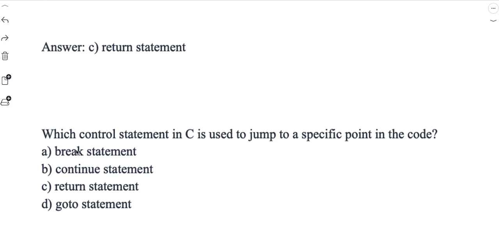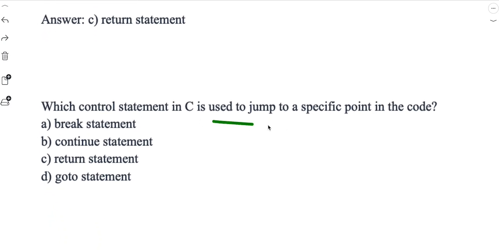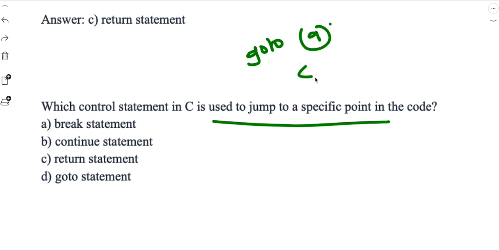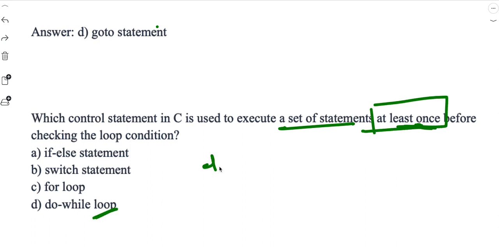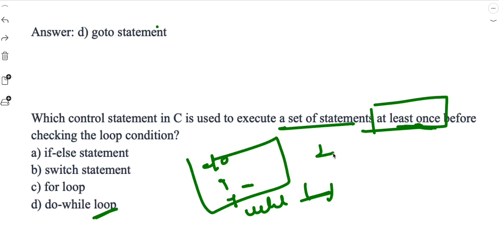Next question is: which control statement in C is used to jump to a specific point? If you know the goto statement, if you do goto A, it is going to jump to the label A. So goto statement is the correct answer for this. Which control statement in C is used to execute a set of statements at least once? Here comes the keyword at least once. If you remember, in a do while loop we do the task while the condition is fulfilled. Even if the condition becomes false, we are going to execute this body one time. At least once. So do while is the correct answer.